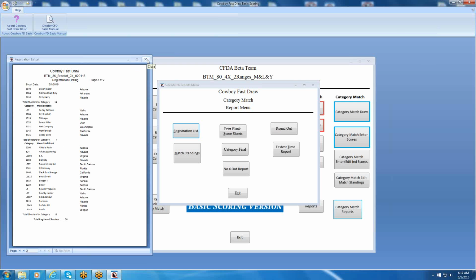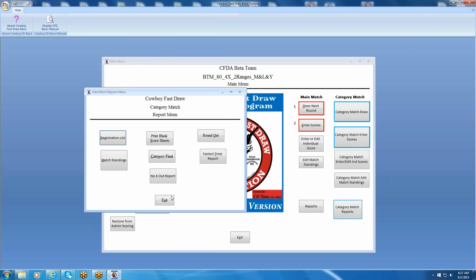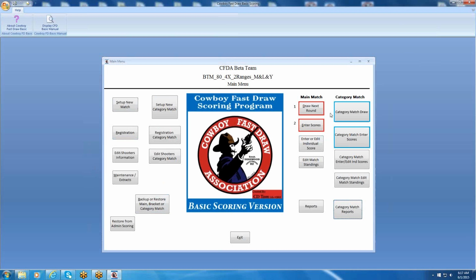So now we've got a great 56 shooter match set up to where you can do a roll call. And when you've confirmed that everybody's there and ready to go, you're good. Always do that registration master again before you draw that first round. Very important.